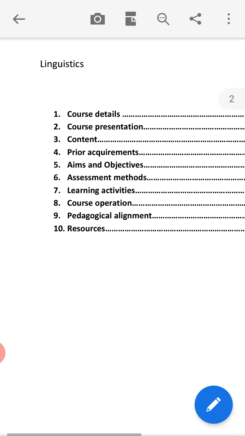The next step is course operation within some pedagogical requirements, and we're going to see the resources we have used in the design and the instruction of this course.